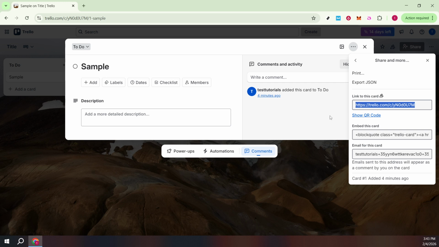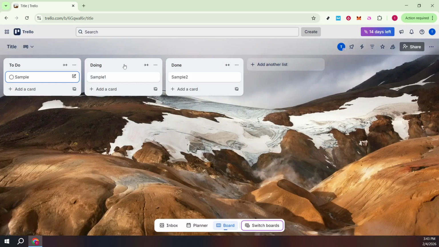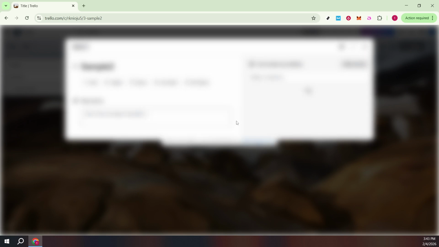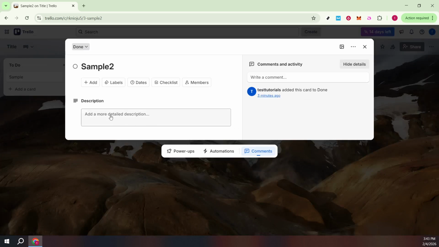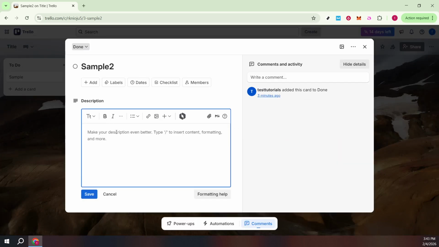Close the card you just copied from, then navigate to the other card, the one you want to connect to the first. Open that card so you can edit its content. In the description area, click to edit and paste the link you copied. It's a good idea to give the link context, for example by adding a short line like "related card," followed by the link. Save your changes.